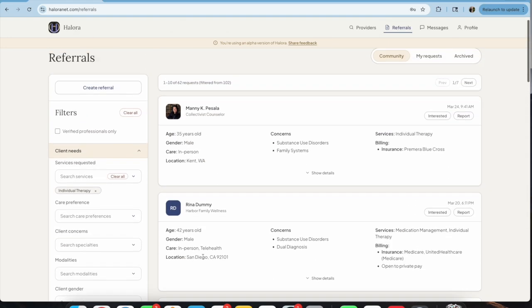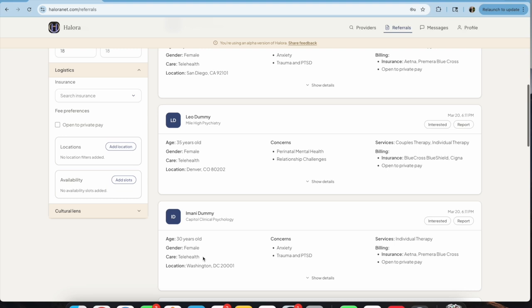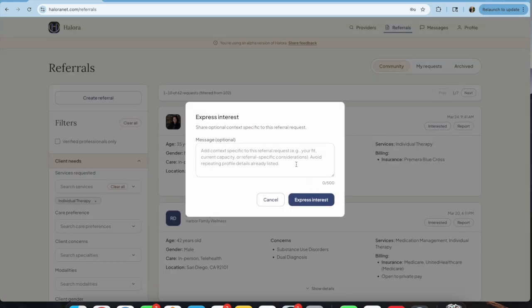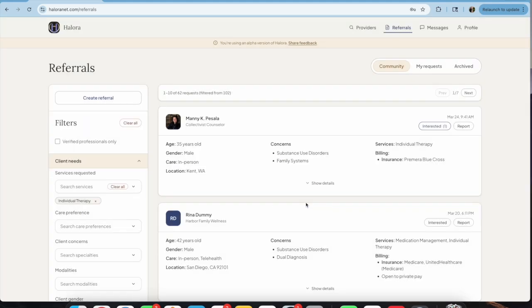Okay. Now, the other side of if I am a provider and I have a referral. So for example, this is my provider page. I can express that I am interested. Also note that the message is optional, so you can just express interest also. So I'll express this interest.